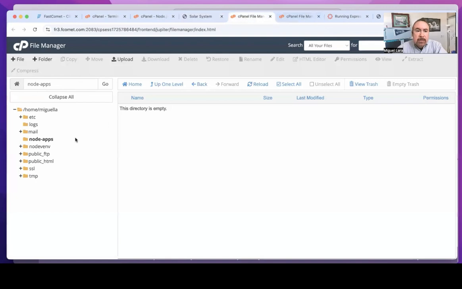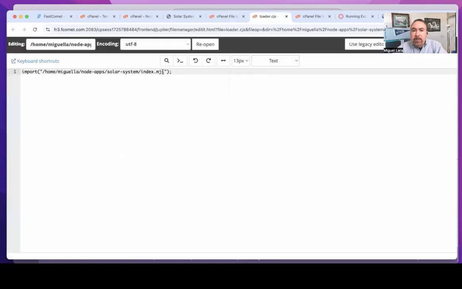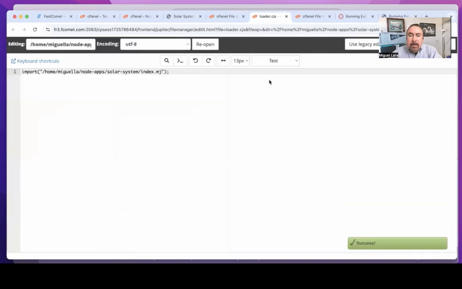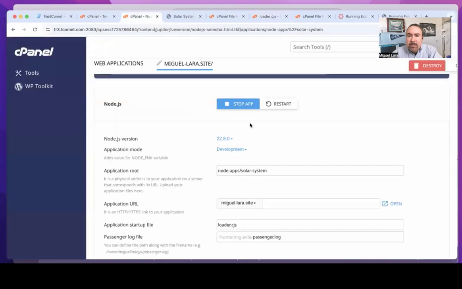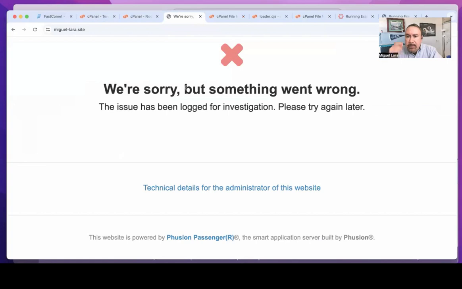Let us assume that we made a typo. I will open the Node apps folder. I will open the loader.cjs, and I will edit this file. Let us suppose that I made a typo, that I didn't type the full name of the index.mjs, and then I will save this file. Now, if I try to restart the application once more, the application will not be running anymore. I get this error, right?